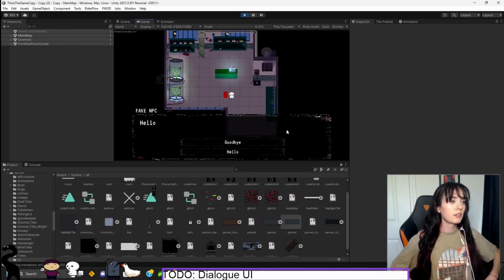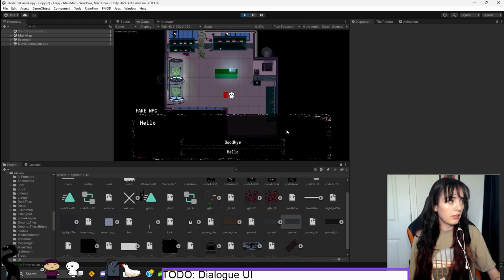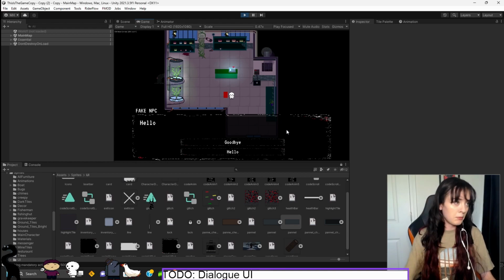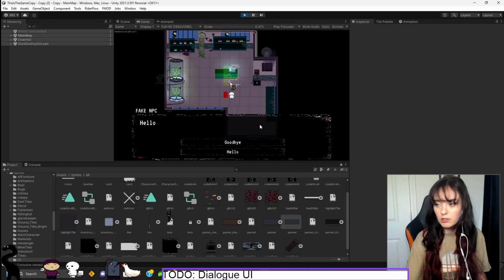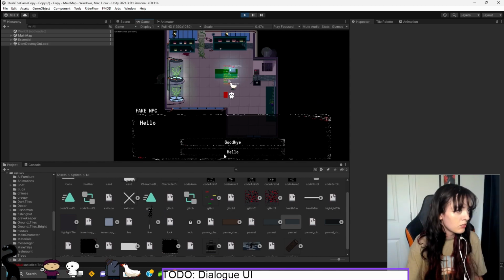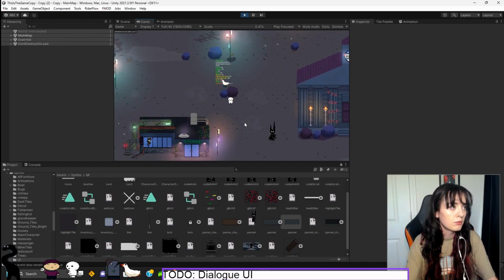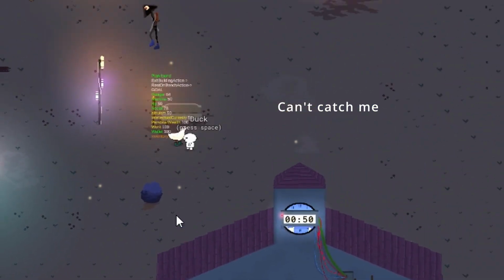I feel like I would struggle with UI, so it doesn't look perfect, and I'm probably going to use a different text maybe. I'm just using one that was already imported in my Unity project. But yeah, I might still adjust it a little, but I think it at least looks better than it did. And then we can talk to the other NPCs too. Okay, if I can catch them.